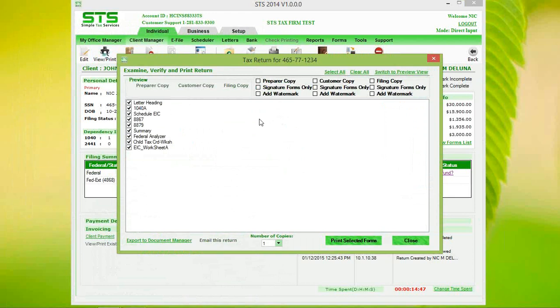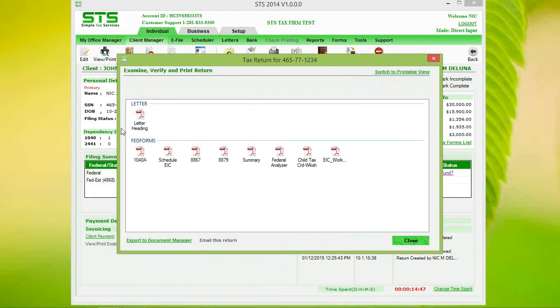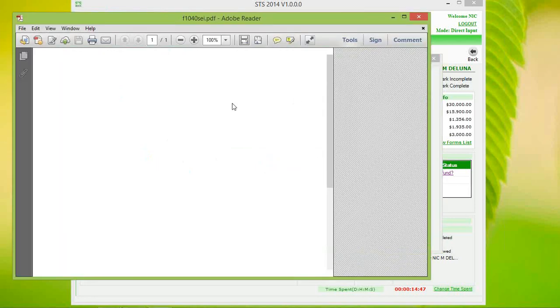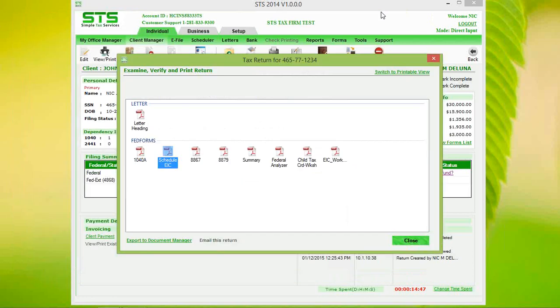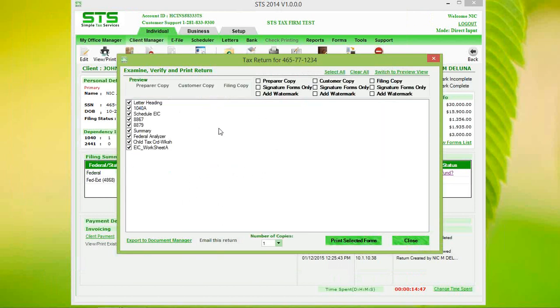So there's two different functions. There's the preview view, which shows you all the 1040, Schedule C, 8867, all the actual PDFs that you can then double-click and see for yourself what they look like. Now, if you'd rather just print them out individually, you can do that like this, or you can go to the back, which is the printable view, and there's three separate copies. Here's your preparer copy, your customer, and your filing.